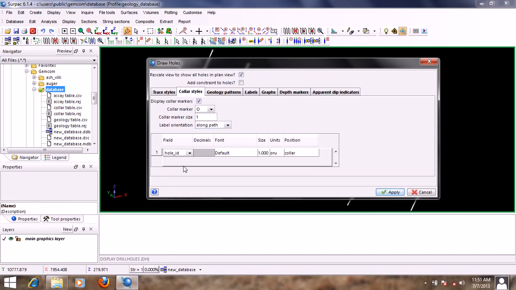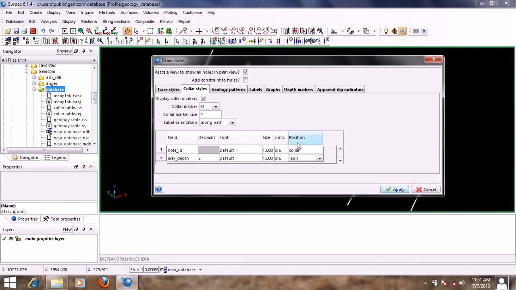Then the field, hole ID. The position, I want it to be at the collar. You can also right click and add a new one and select a field, maximum depth, and then the position is supposed to be the end of the hole. I want to view the maximum depth at the bottom of the hole. That's the end of the hole. So I'll click apply.